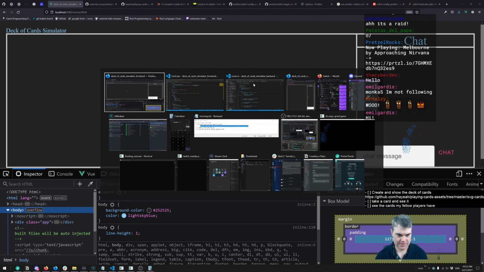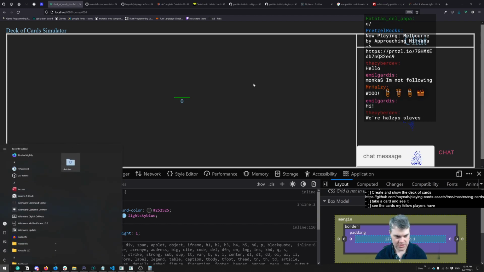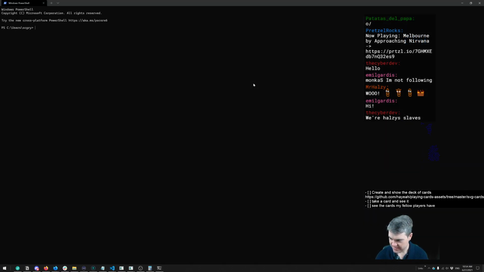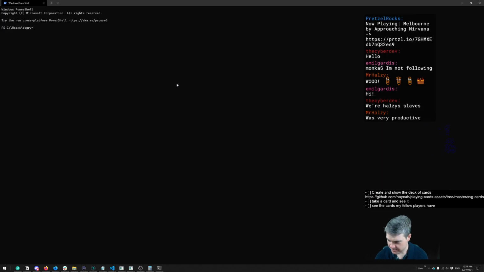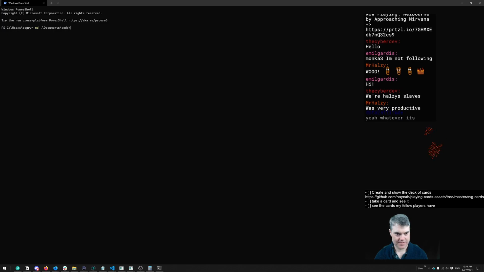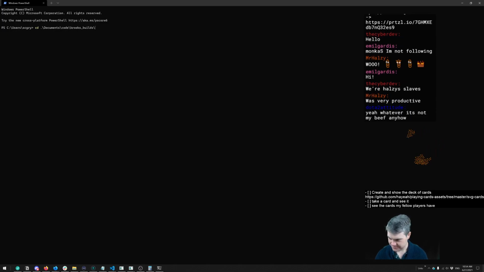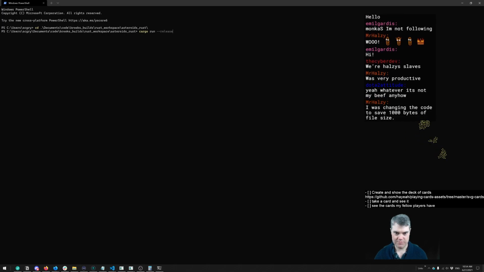Let's see. Let's open up our terminal. Let's play a stream raid game. Oh, very productive. Oh, nice. I saw that you were fixing something broken last time, but still working on mimeograph. Rest workspace and then asteroids. Here we go. Let's do cargo run release in here. You're changing the code to save 1,000 bytes of the file size. Ooh, nice.